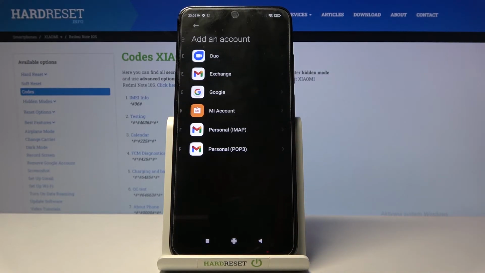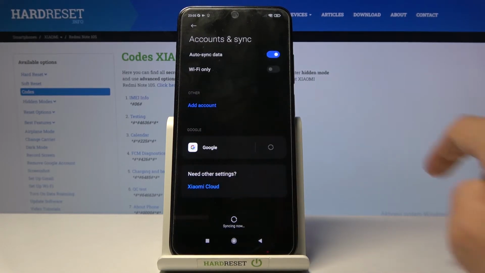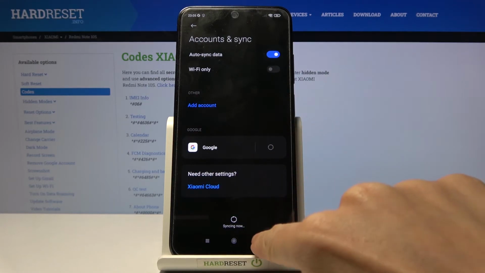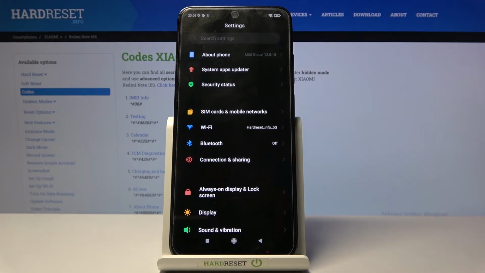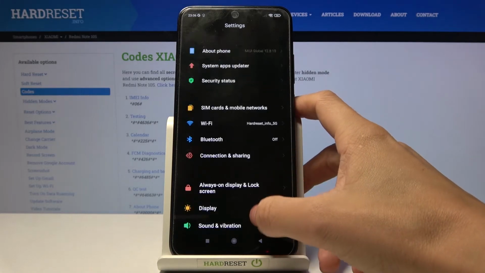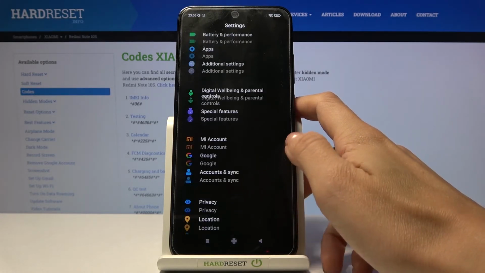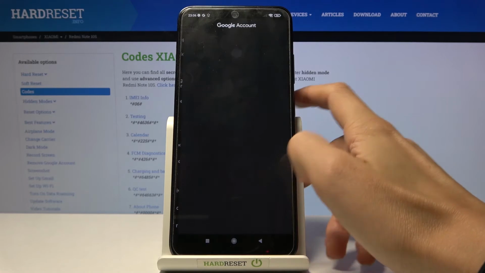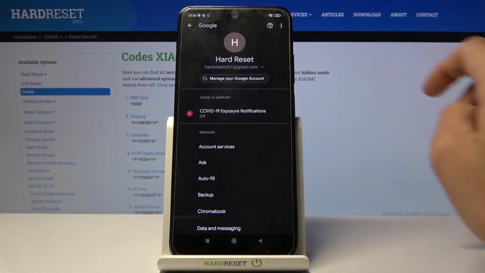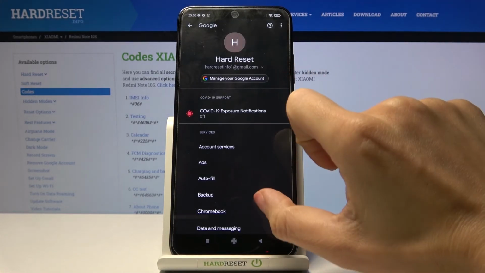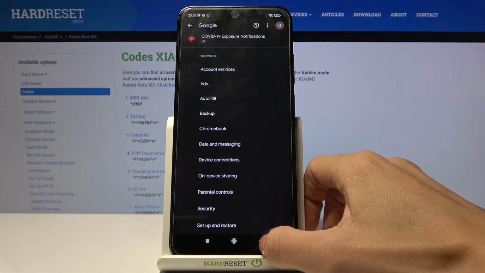From now on, your Google account is connected with this device. Let's go back. As you can see, here it is. And whenever you'd like to remove Google account from this device, just pick Google right here. Here you've got the account. Tap on more. And actually it's not here, so let's go back again.